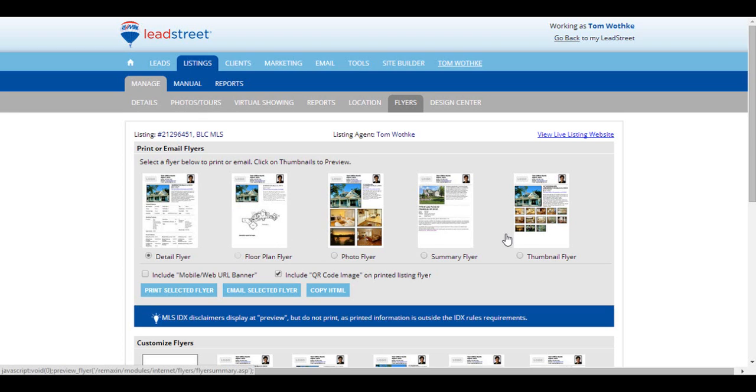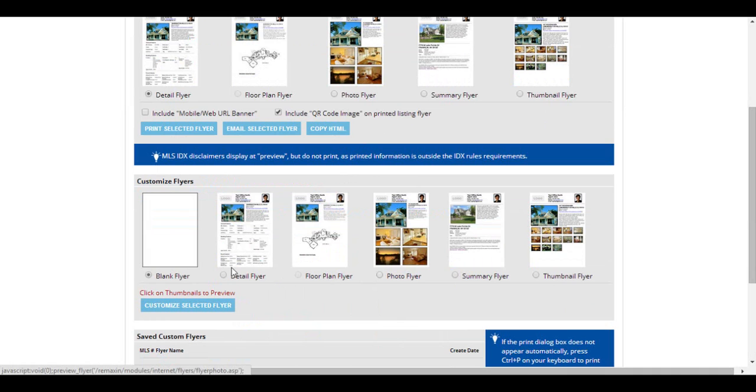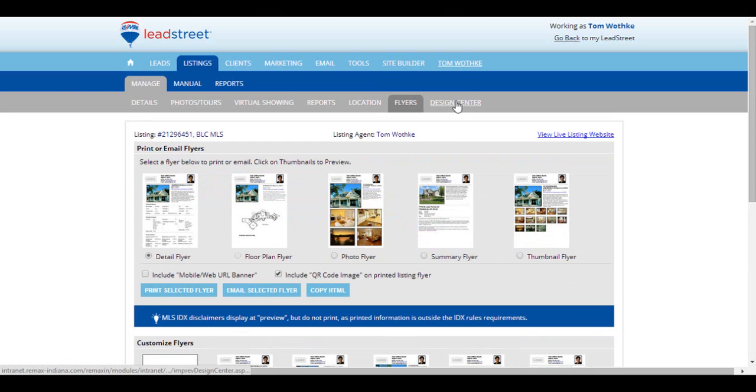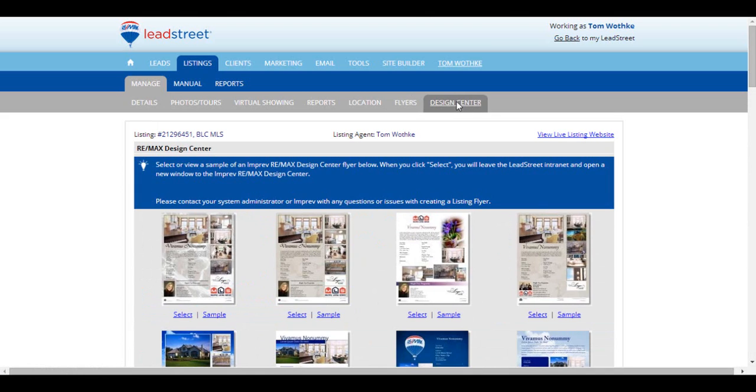It will have your contact information on there. It'll also have your photo, a QR code, and all the general specifics of the listing itself. Now, you can also come down here and customize your flyers depending on how you want these flyers to look. Design Center. This is your gateway into Design Center. And after you learn a little bit more about Design Center, it'll make a little bit more sense. Now, if you want to make a specialty flyer or perhaps a specialty virtual tour, you will be able to do this in Design Center.